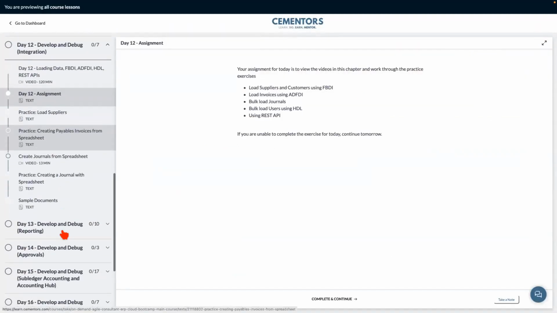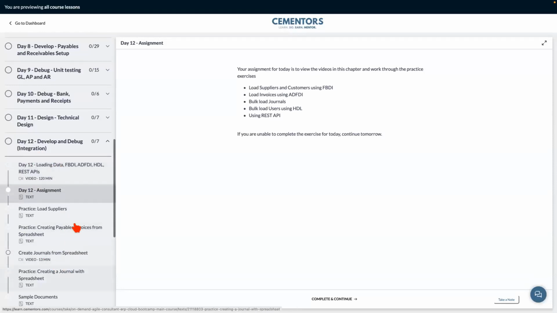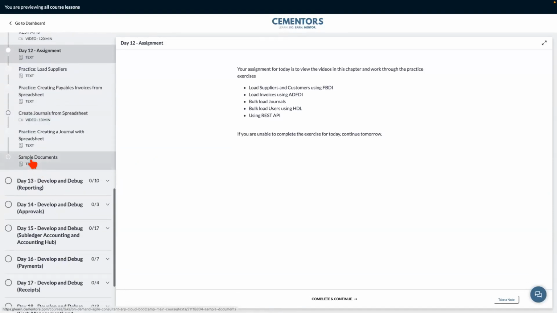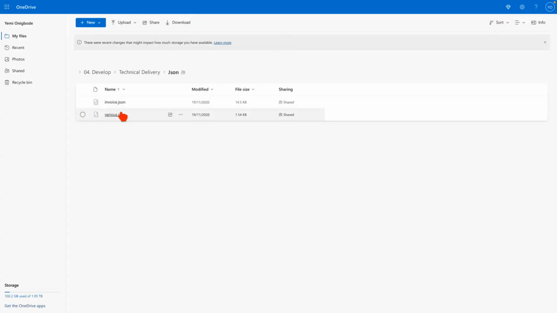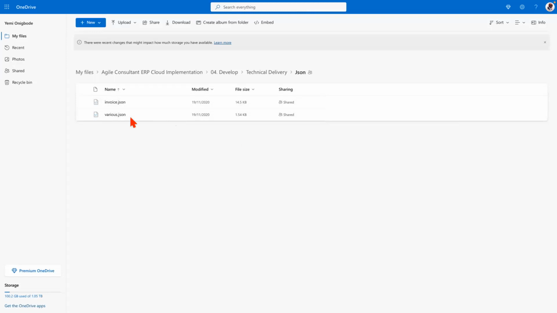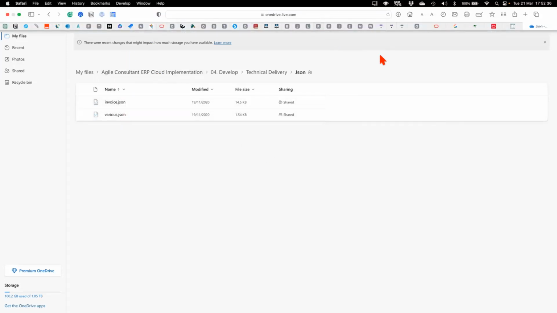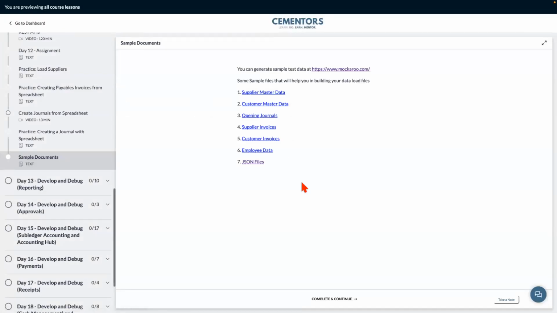If you go into today's session details, sample documents, I have some JSON files here, and that will give you some examples. The invoice one, I've got various ones here that you can use. I've got some other data: supplier data, customer data, journals, supply invoice. So for Postman, you can just download it online.